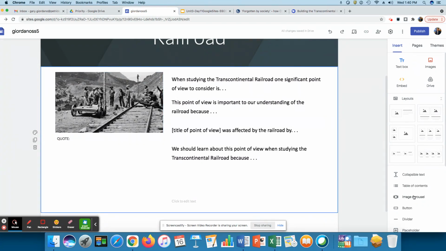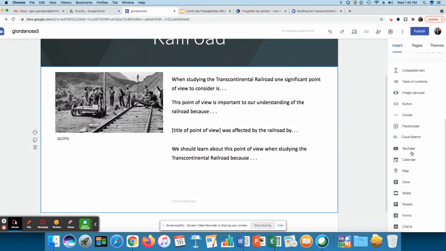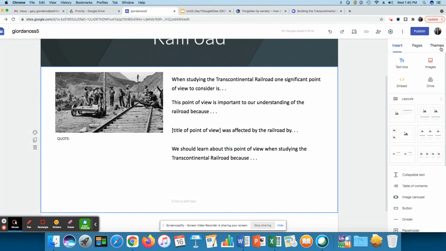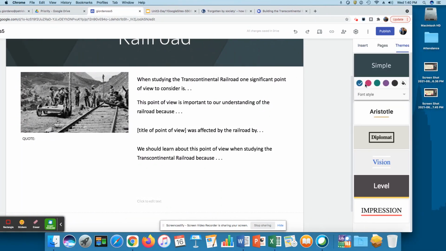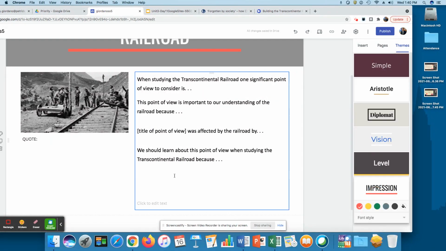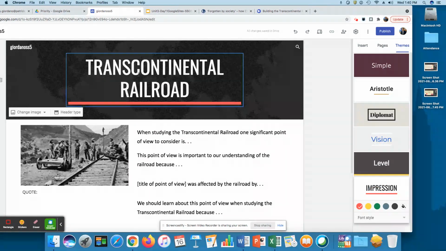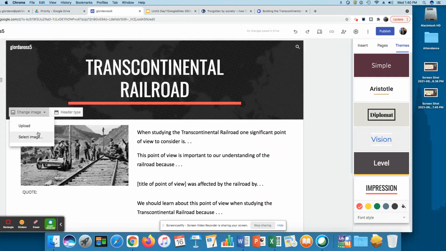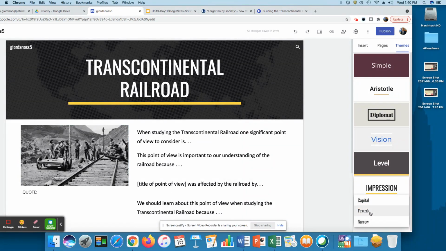Students can also use these other features to add to the Google site, as well as themes to change the formatting and the colors of the Google site to fit what works for them. They can change the background of the header by pressing change image, and they can upload something different. They can change the color scheme as well as the font choice.